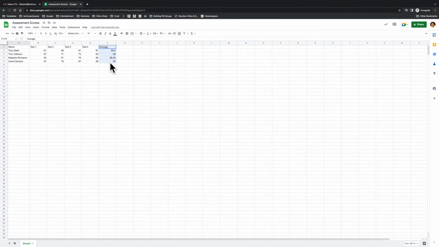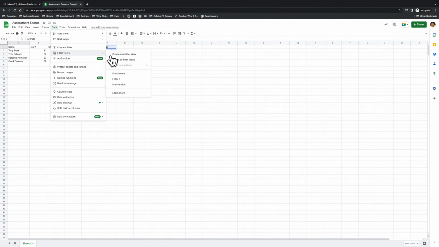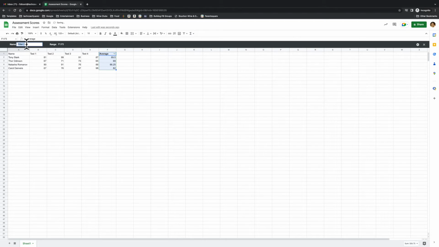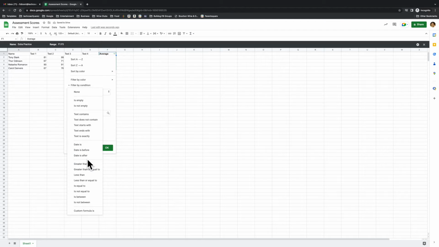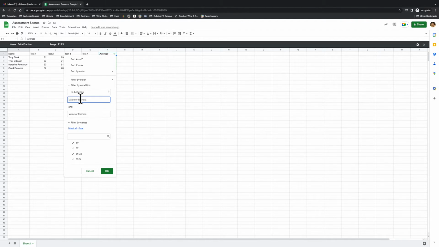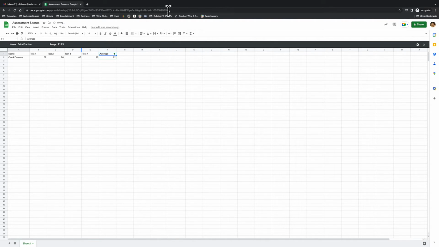So I'm going to go ahead and select my average data here, and we'll do filter view, create new filter view, and this one will be extra practice. And I'll set my filter parameters here by condition, and we'll say it's in between 80 and 84. That's the extra practice group. Oh, we have one student there, and then we have a whole other URL here that can be copied and pasted to the teacher who will be doing the extra practice.